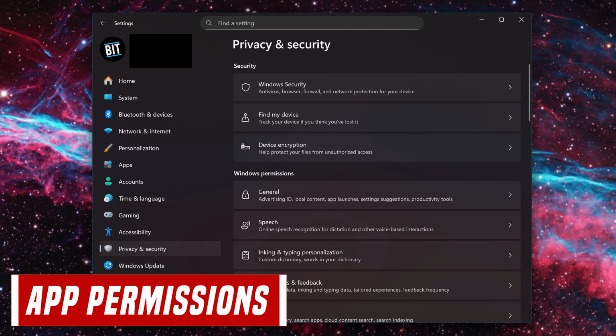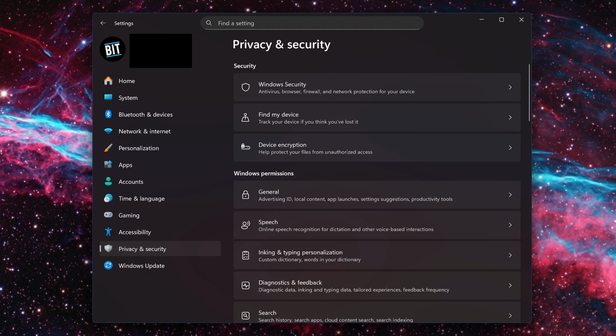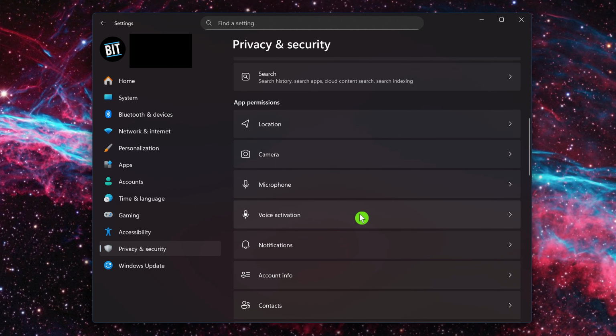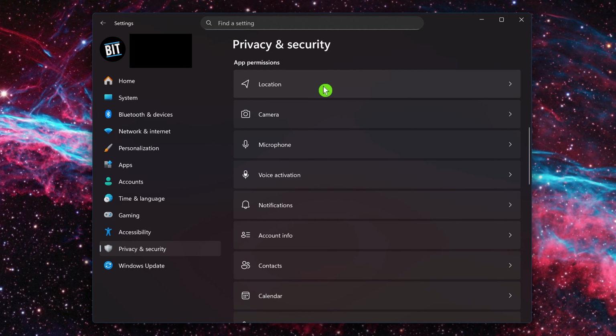Just like your smartphone, the apps in Windows will ask for permission, and in some cases won't ask for permission to access your location, camera, microphone, etc. So it's best to remove those permissions for your apps that don't need those services. In Privacy and Security, scroll down to App Permissions. Starting with Location, click into each of these categories listed, all the way down. Let's do an example here.